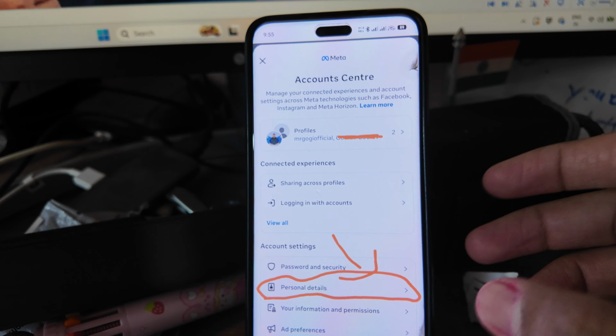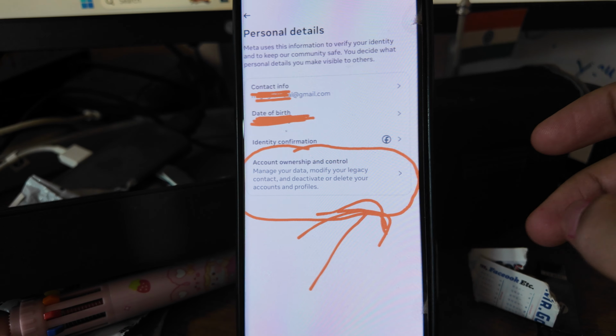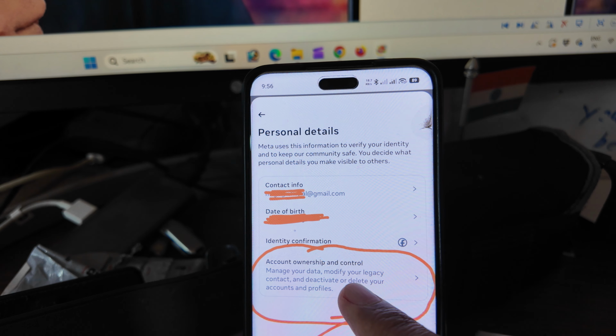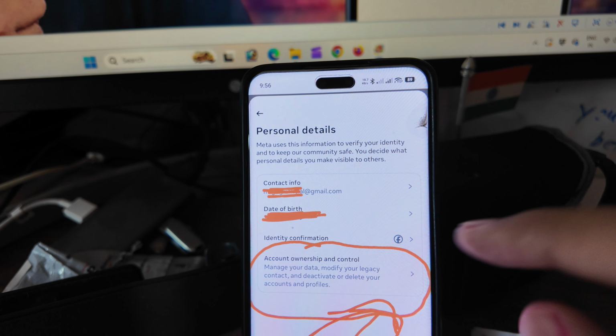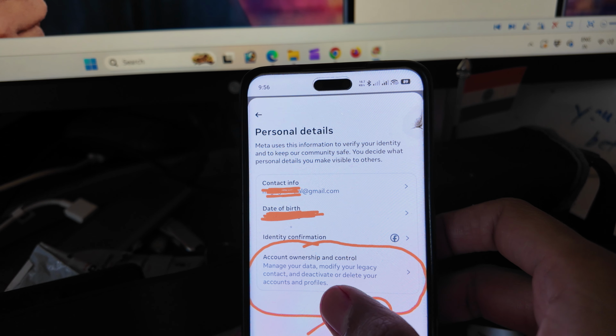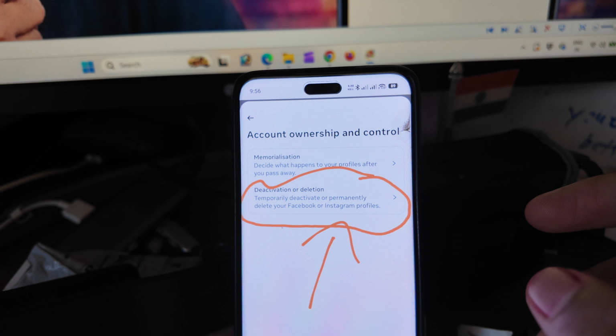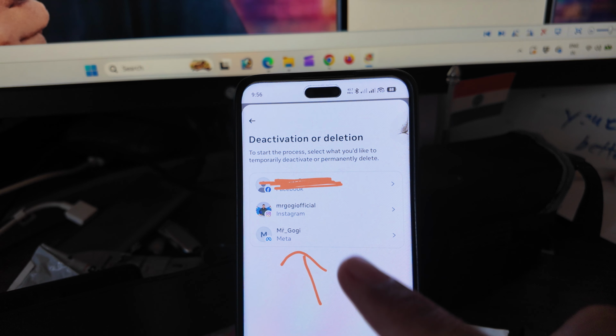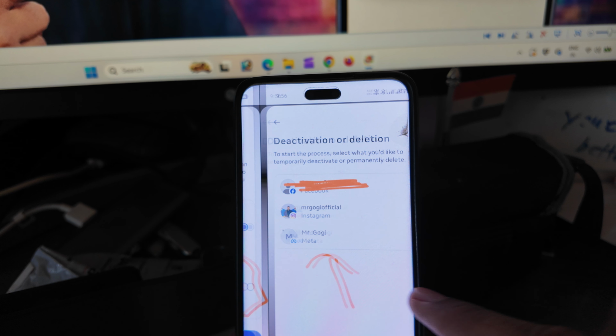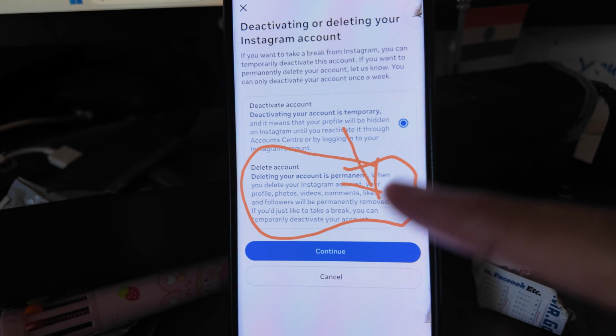After clicking on Account Center, go to the Personal details option, and from there you have to click on Account ownership and control. Over there it's given: Deactivate or delete your account. After that, click on Deactivate or delete your account. Now you have to choose the account which you want to delete. Now you can check it out.